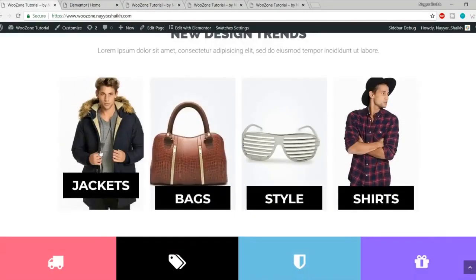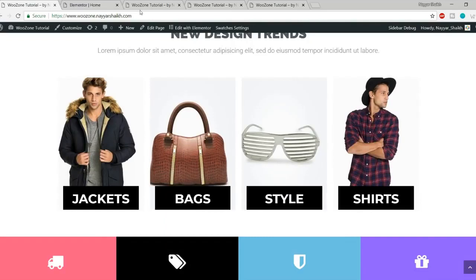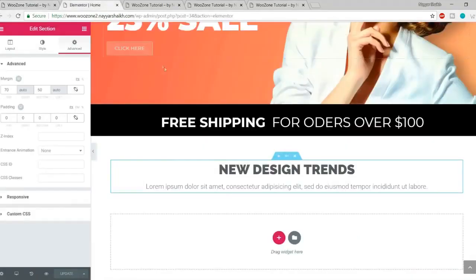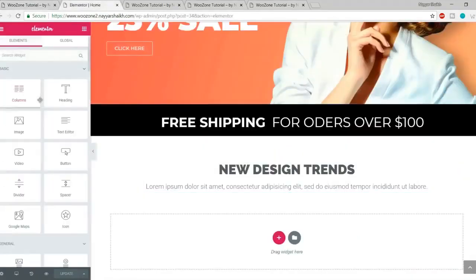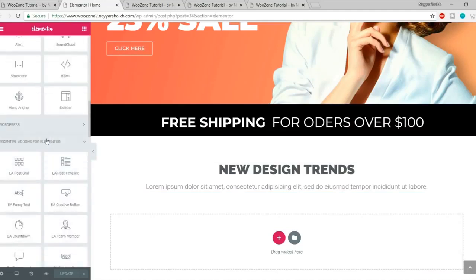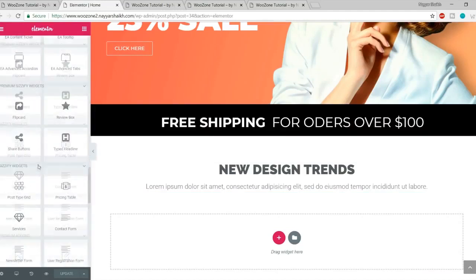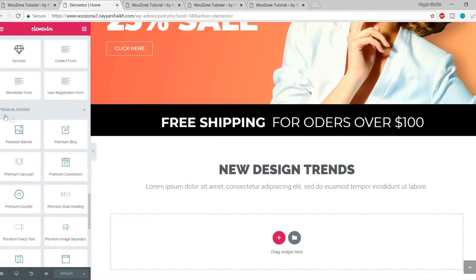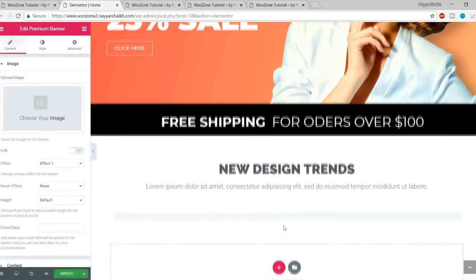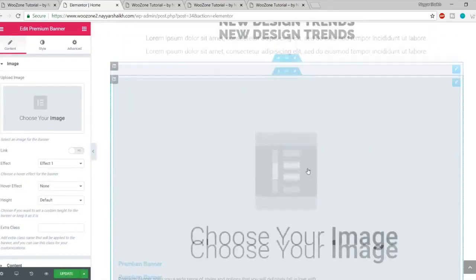And after this we have this section. This beautiful section. Let's see how we can add this. Come back to this page, click on this thing, and let me show you what we can use. Let us scroll down. I think we have to use this one. Under premium add-ons you will see this one, premium banner. You can drag it and drop it over here. This is how it will look.